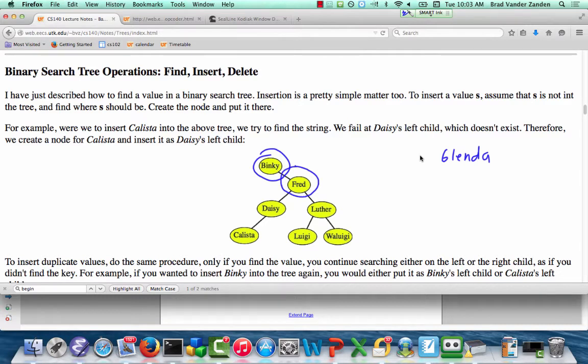So we come down to Fred. It's greater than Fred, right? So it's going to have to be in Luther's subtree. Now, should Glenda be in Luther's left subtree or Luther's right subtree?